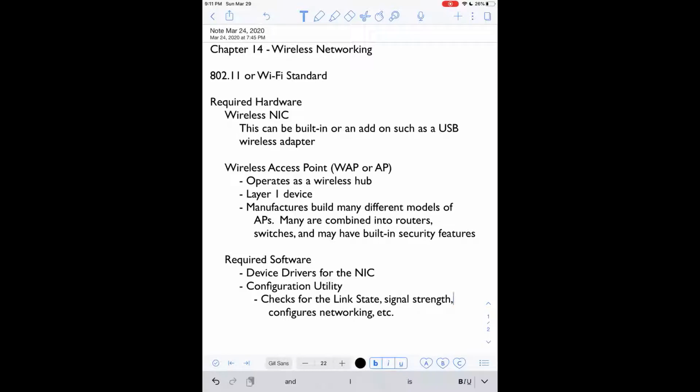Your wireless access point, you'll see it abbreviated in books as either WAP or AP. I go back and forth between the two, kind of depends on where I am. So if you see WAP or AP, then we're just referring to the wireless access point. This wireless access point is a layer 1 device. It operates as a wireless hub.